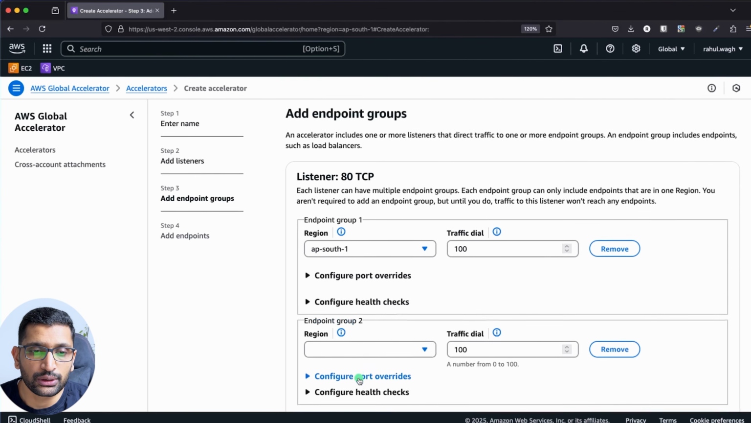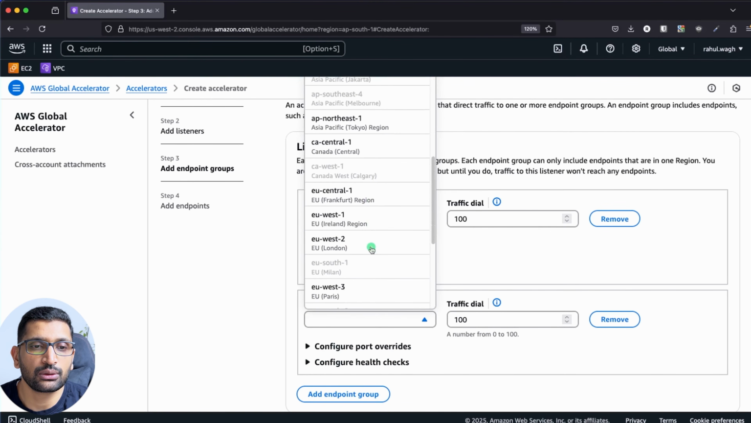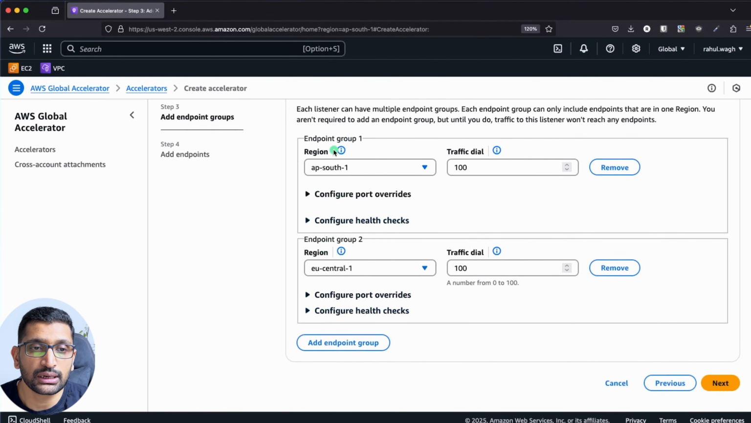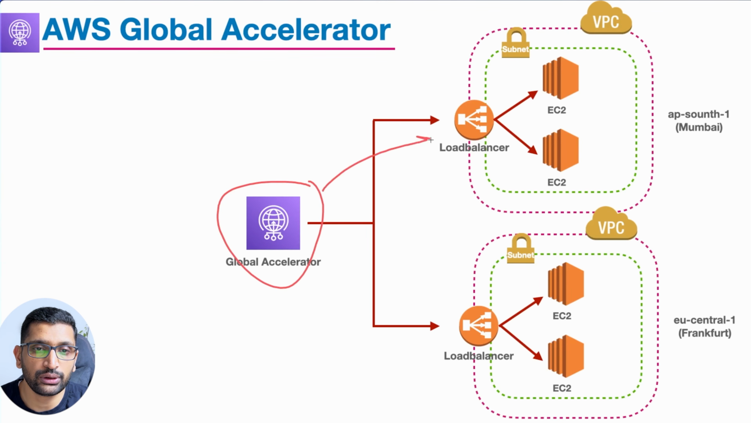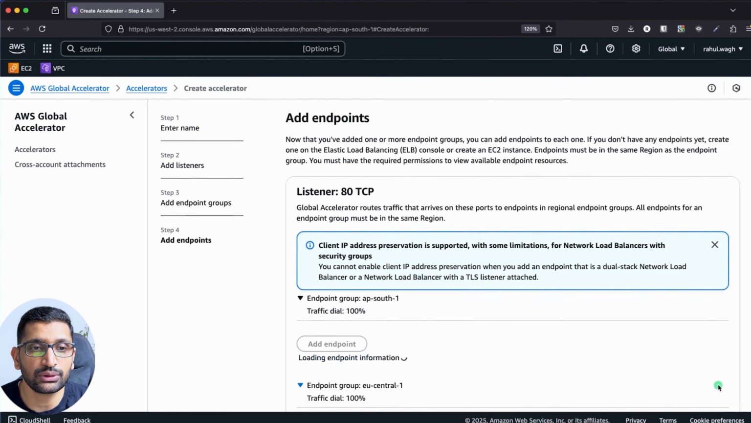Add another endpoint, and here we need to choose our Frankfurt. So I'll go and choose the Frankfurt endpoint. Traffic dial 100, that's fine. And now we have selected both the endpoints. So our Global Accelerator that we are creating is using this endpoint as well as this endpoint. Now just click next over here.